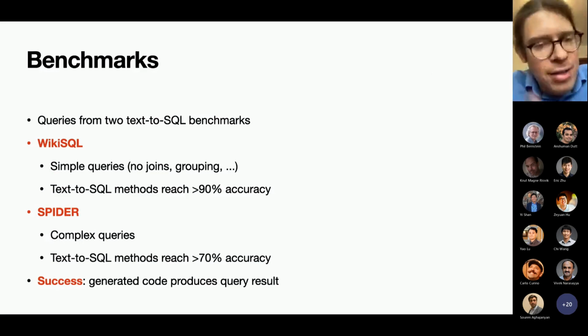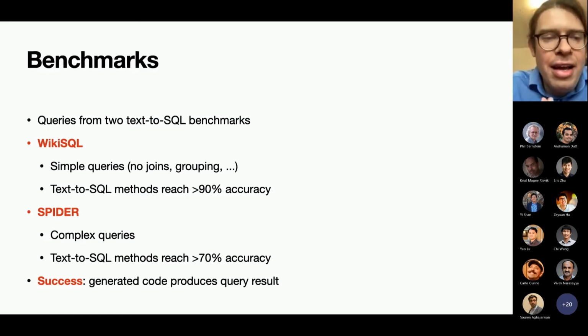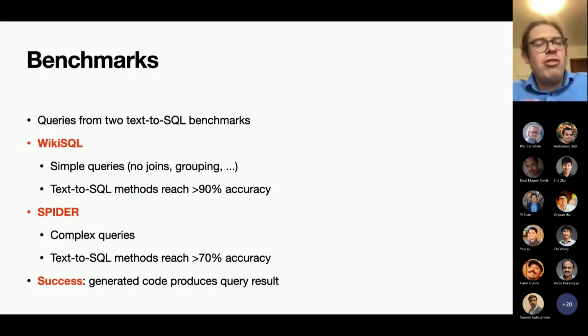And just for comparison, in order to put the following results into context, for the corresponding text to SQL translation tasks, those 2 benchmarks, particularly WikiSQL, they already have some very powerful methods that solve them and reach a precision of north of 90%. Spider is more complex, so the precision on the current leaderboards is something a little bit above 70%. All right.